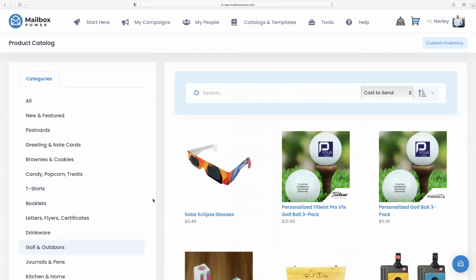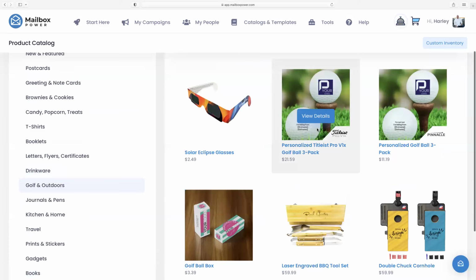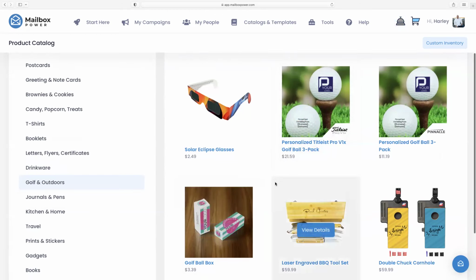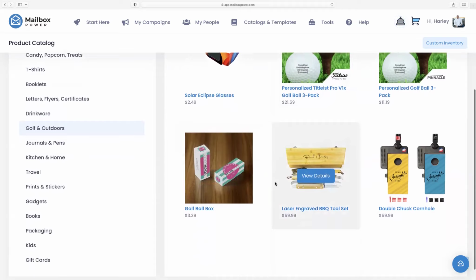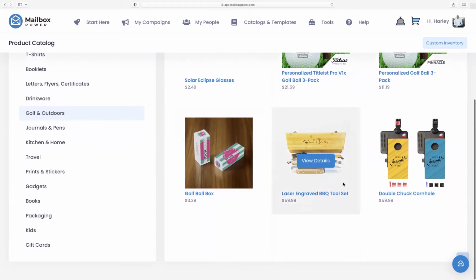Golf and outdoors. You can even personalize. That's right, guys. You can put your logo, you can put a little saying on a golf ball. You can put them in a sleeve and customize the sleeve. And it's just really cool. And yes, we have laser engraved tools. Laser engraved barbecue kit right here. And here's a pretty cool thing: a double chuck cornhole type gift that you can put your design on. That's pretty cool too.